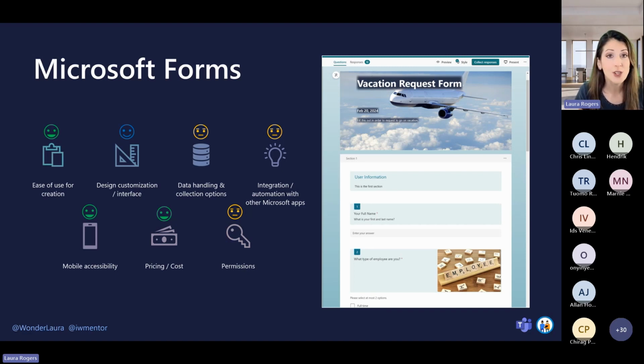Permissions, that one's kind of an interesting one because it's got pros and cons. You could just have anonymous forms, which is great. Then you don't have to worry about giving end users any permissions to the data to where it's going to end up. That's actually a good thing, but then it might be sort of a negative because, again, you have that awkward step of having the data in two different places.